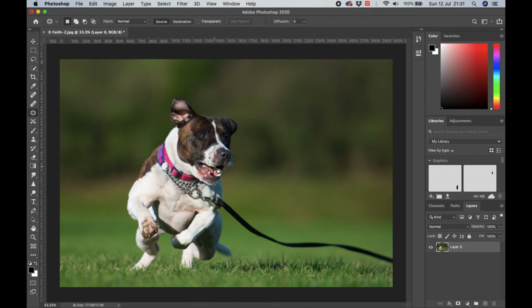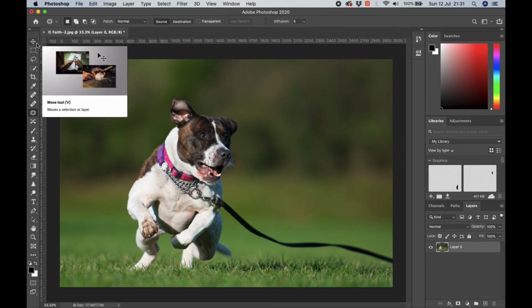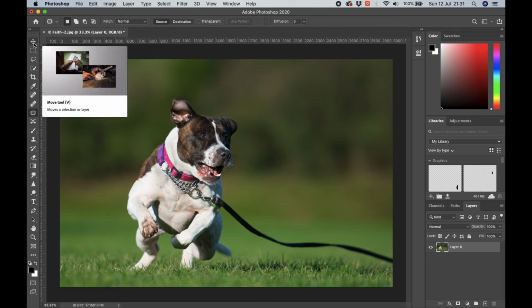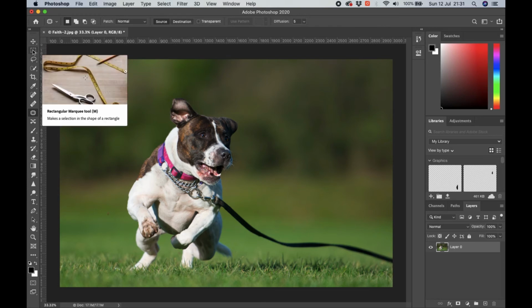Right, I'm going to quickly go through some tools which I don't necessarily need to use in this image, but it's still quite handy for you to know what they are because I will be using them at some point. This is the move tool, which moves a selection or layer. So let me do a selection first, right?